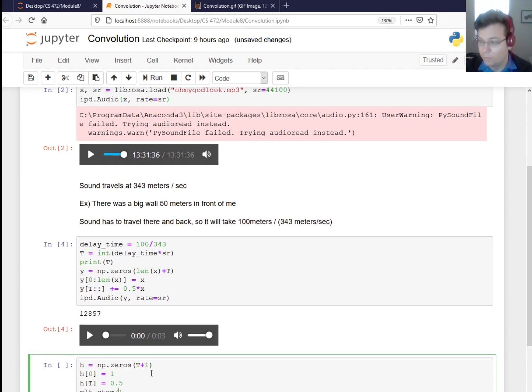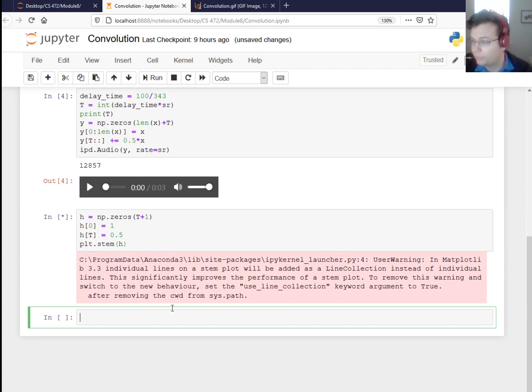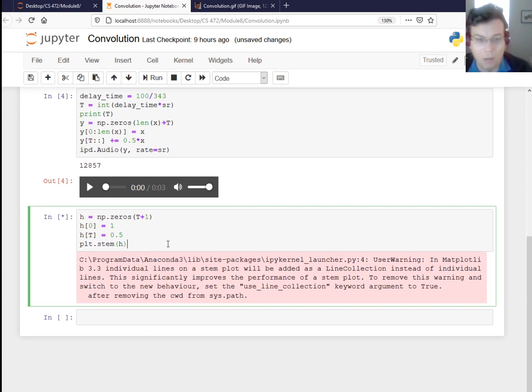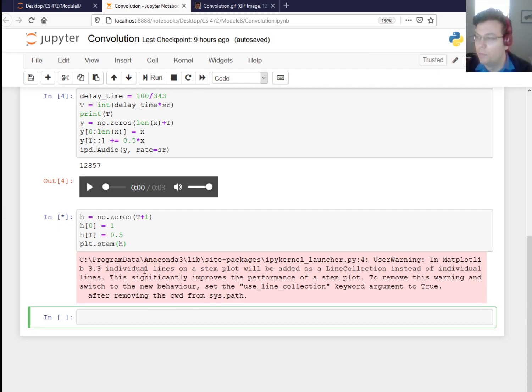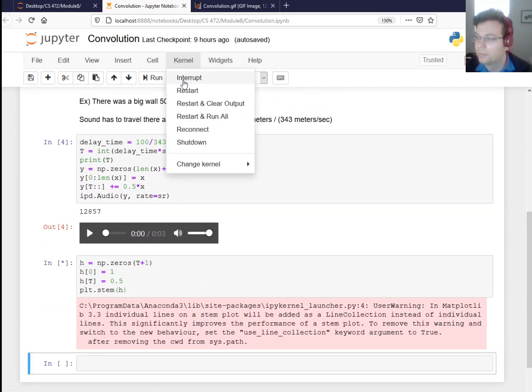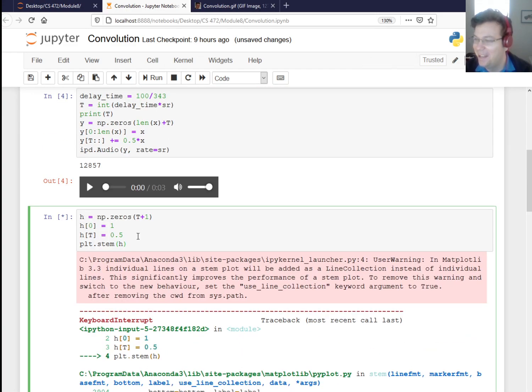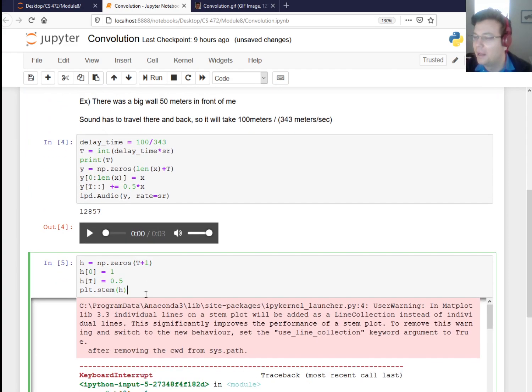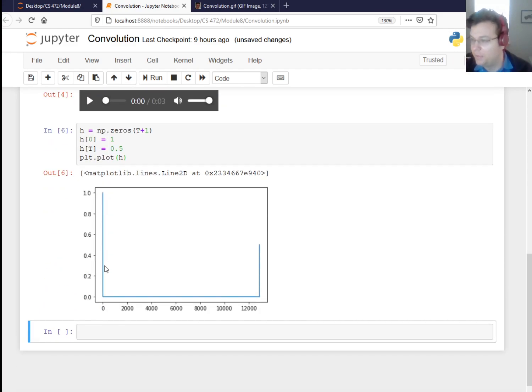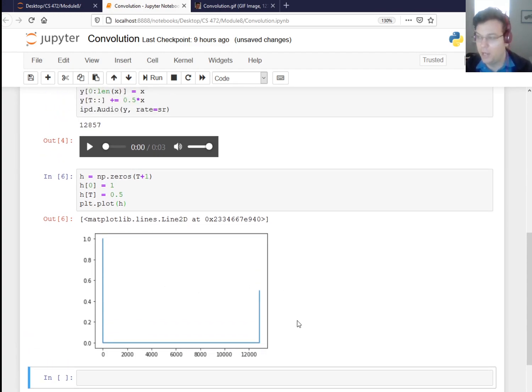So let's just look at this real quick as a stem plot. That's a pretty common way to plot it. Although there's a bunch of samples, so maybe that wasn't the best idea. Actually, if I plot it, that'll be good enough. Basically you see that at sample 0 there's something, and then all the way back here there's something else. So that's my impulse response. It only has 2 copies.